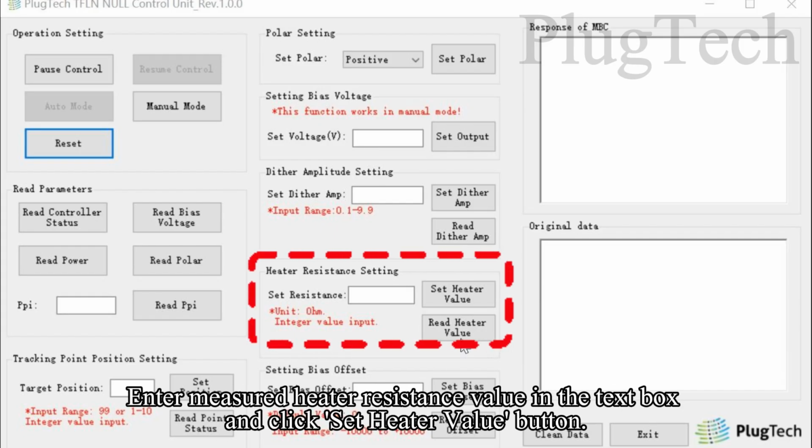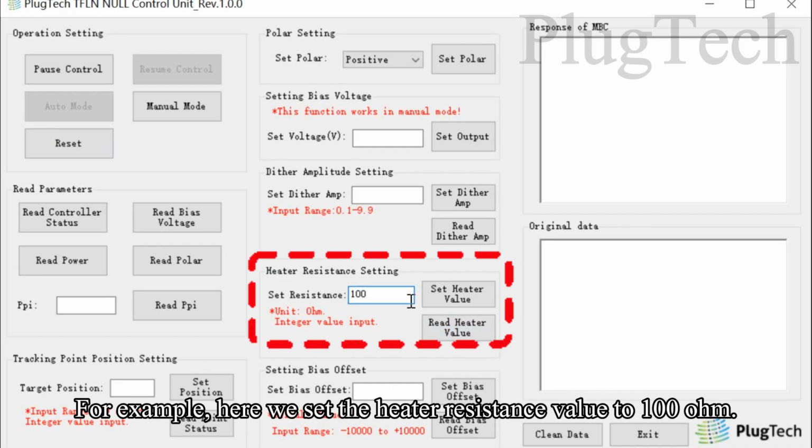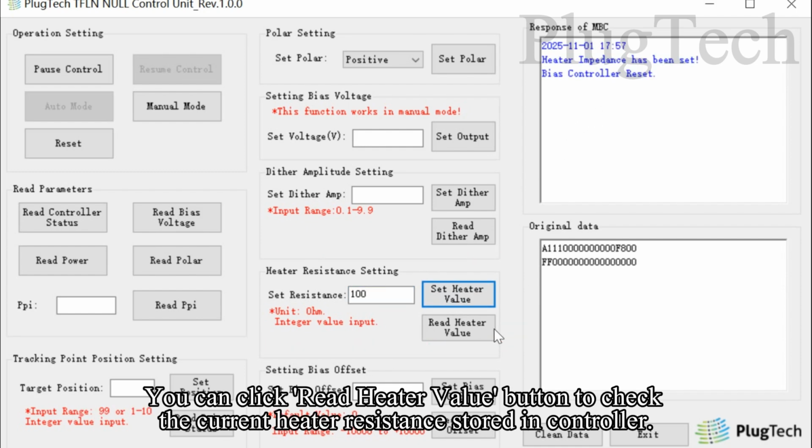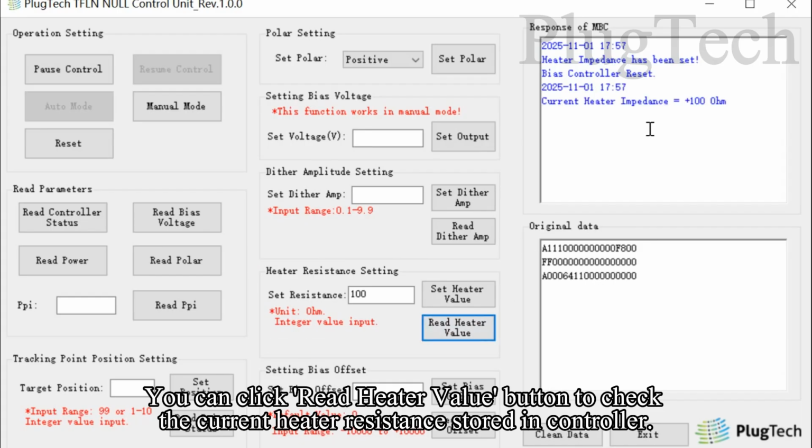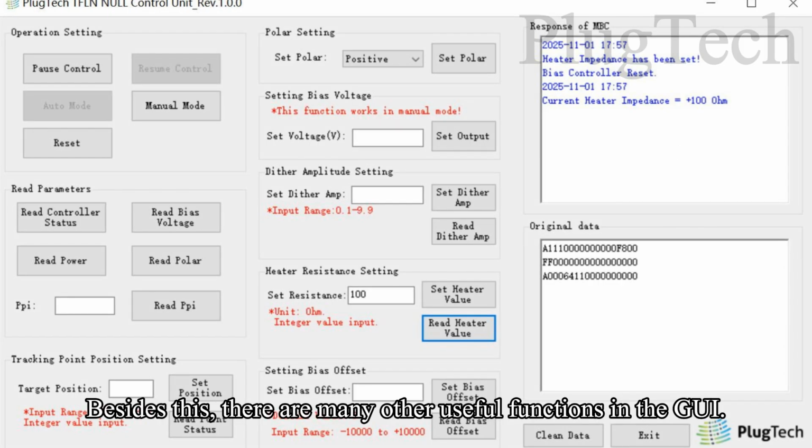Enter the measured heater resistance value in the text box and click the Set Heater Value button. For example, here we set the heater resistance value to 100 ohms. You can click the Read Heater Value button to check the current heater resistance stored in the controller. Besides this, there are many other useful functions in the GUI.